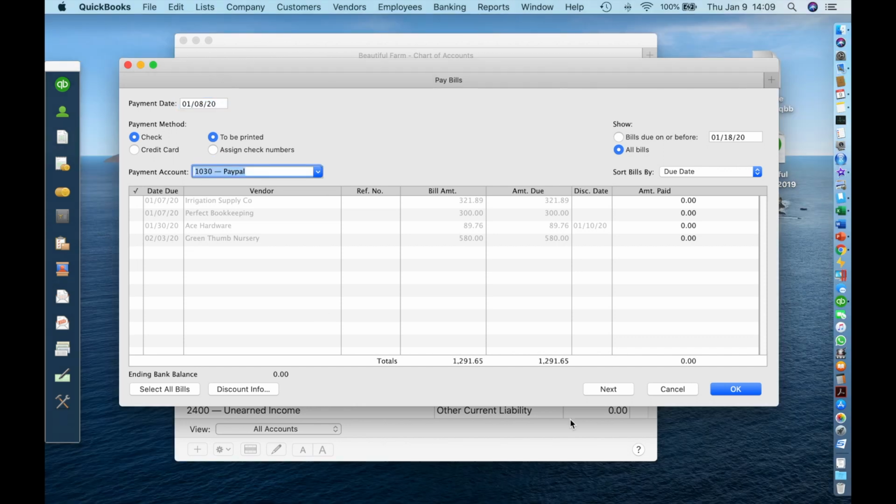All right, we have $640 left to pay bills from our $1,000 we started out with. Choose the correct bank account, and this time we will pay bills by check. I'm going to choose to pay the ones that are due now, irrigation supply and perfect bookkeeping. And I'm just within my current bill paying budget of $640. I don't have enough money out of my budget to pay Ace Hardware, so I'm going to lose the 2% discount because I'm not going to make the payment in time for the discount. But at least I still have time, and even more time for Green Thumb.